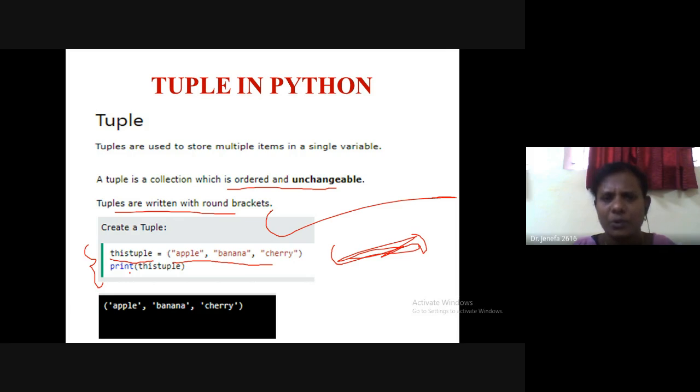So what's the syntax for tuple? All the values will be assigned in a tuple variable with round brackets. And what's the property of tuple? Tuple is a collection which is ordered and unchangeable. The items in the tuple are ordered, but we cannot make any change in the tuple values or data items stored in the tuple variable. Right. So after assigning all the values in a tuple variable, we are just printing it by using the print function. Once we print the tuple variable, we'll be getting the output as apple, banana, and cherry. So these are the values that we have stored in the tuple variable.